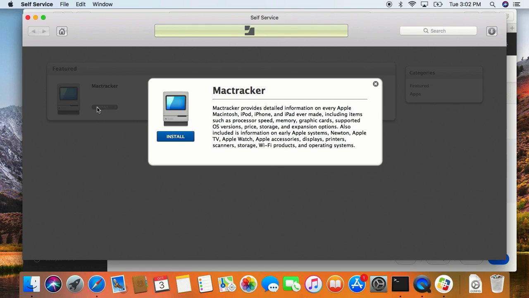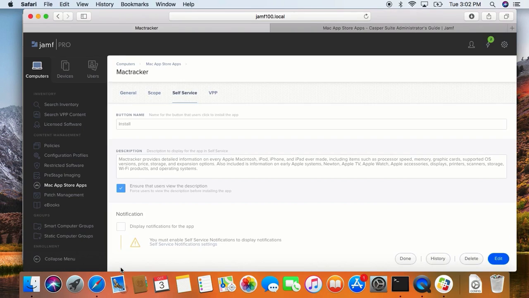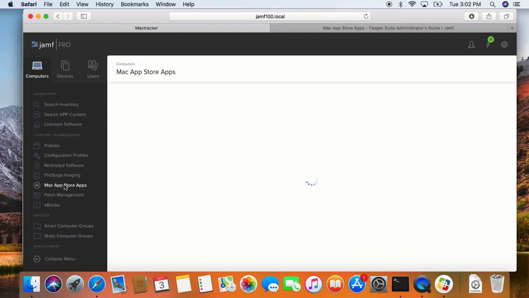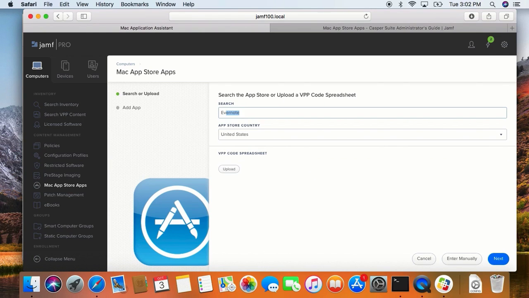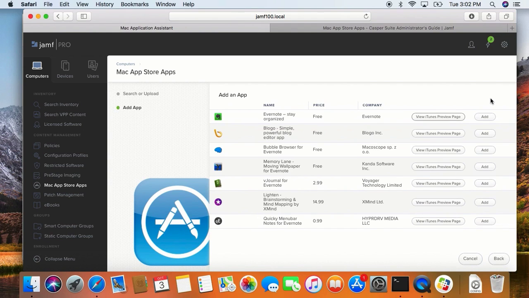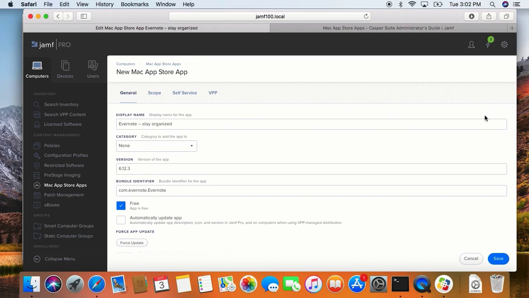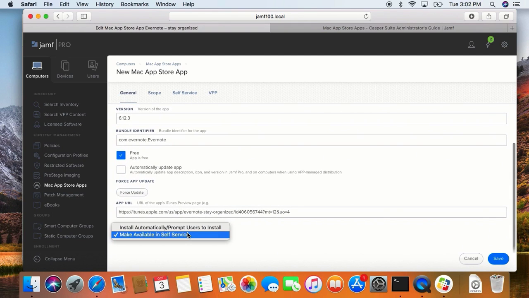Let's go ahead and do one more. I'm going to navigate back to Jamf Pro. Click on Mac App Store Apps and click New. This time I'm going to search for Evernote. Click the Add button. Again, we can see the display name populated here. I'm going to select a category and make this app available in self-service.